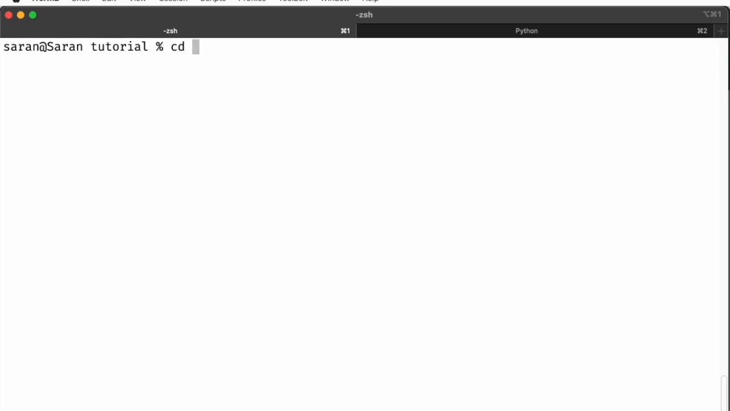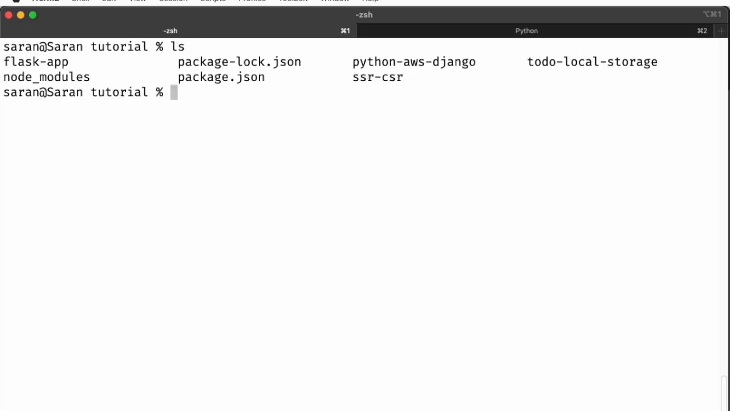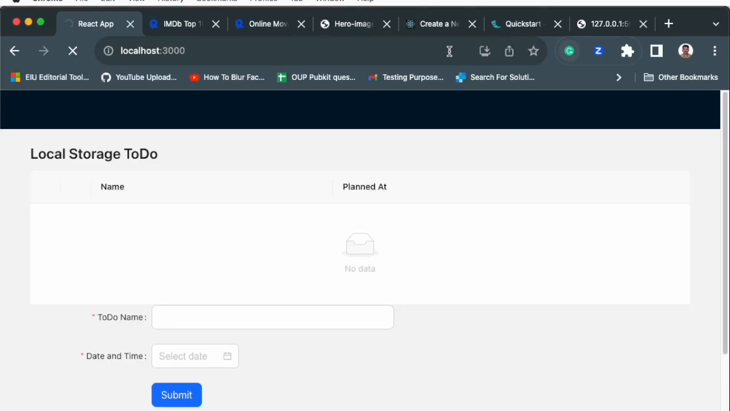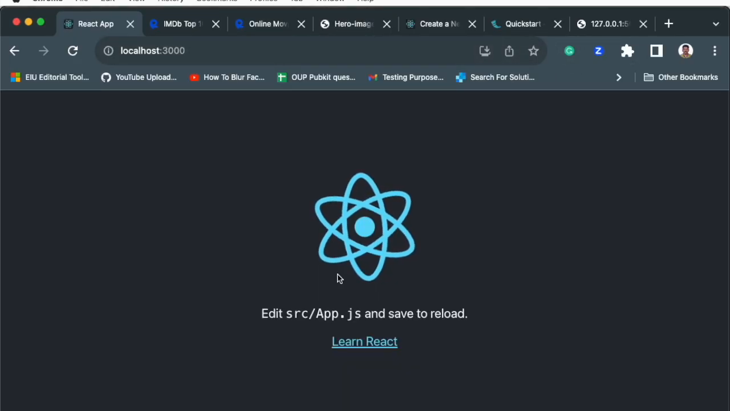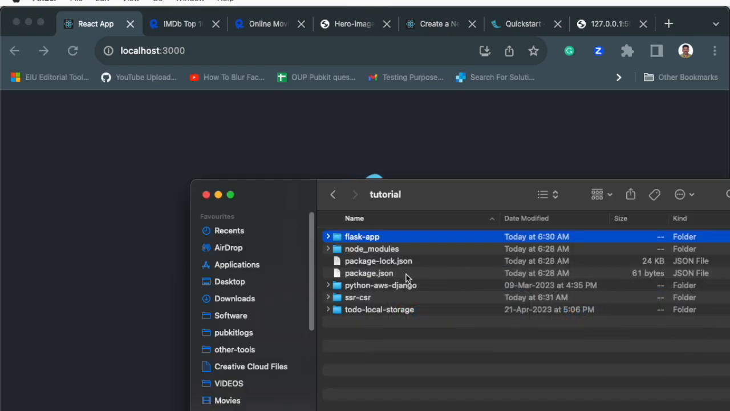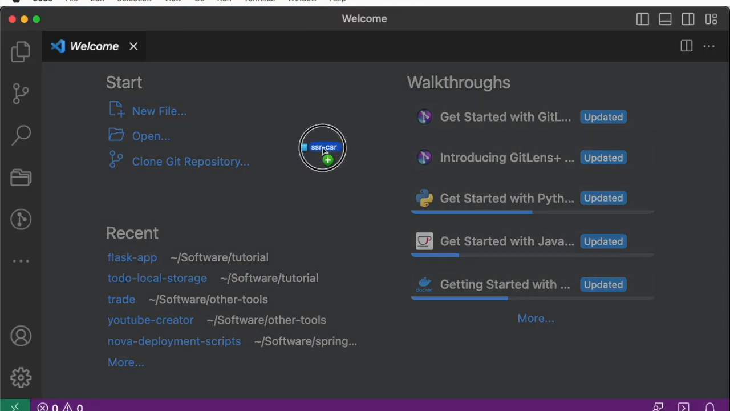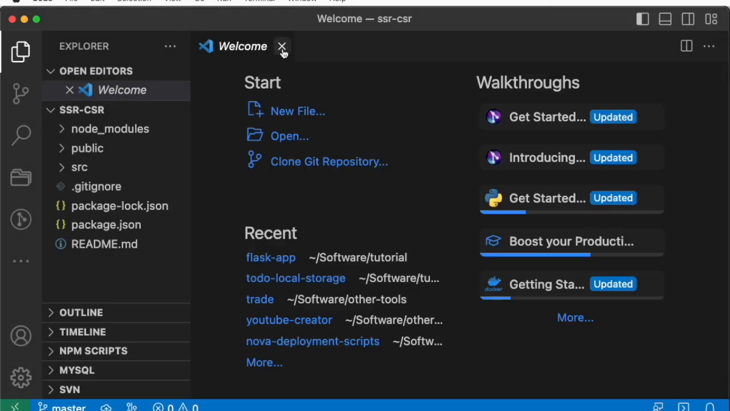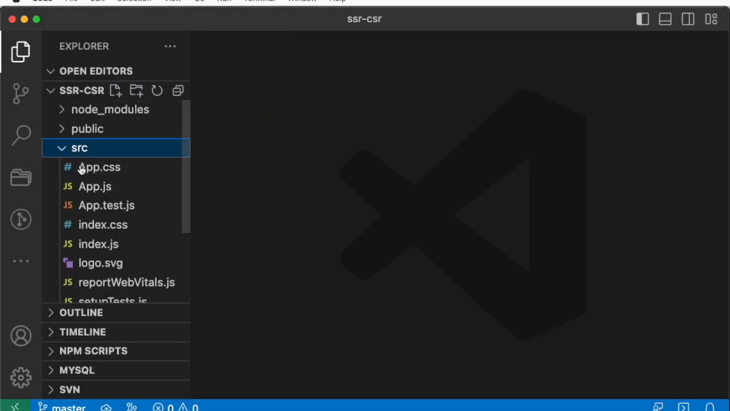Okay, go to the folder we created, right? CD, SSR and CSR. Okay, now hit the command called npm start. It will open the web application from the React side. Okay, this is a web application we created right now using React. Now you see there are two different applications we are talking about, right? One is the backend which is Python based, and one is the front end which is React based.